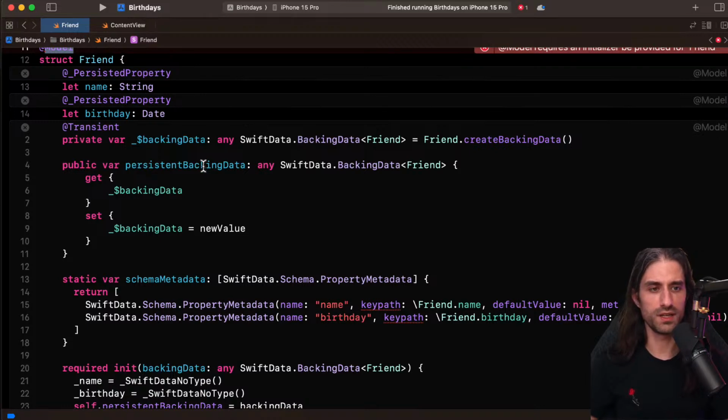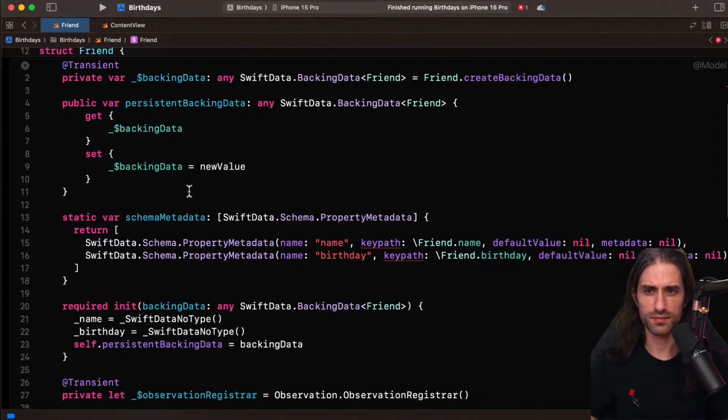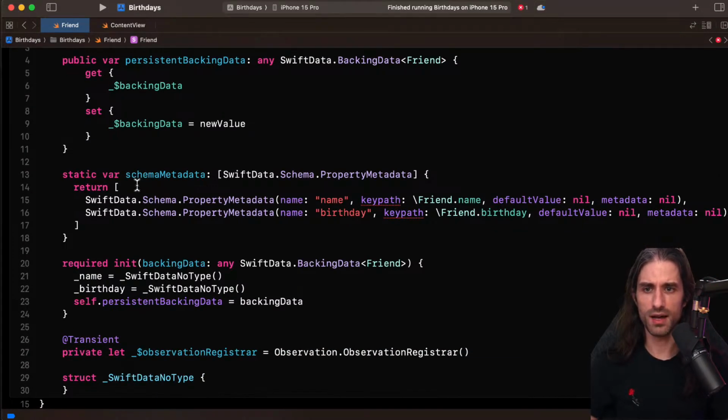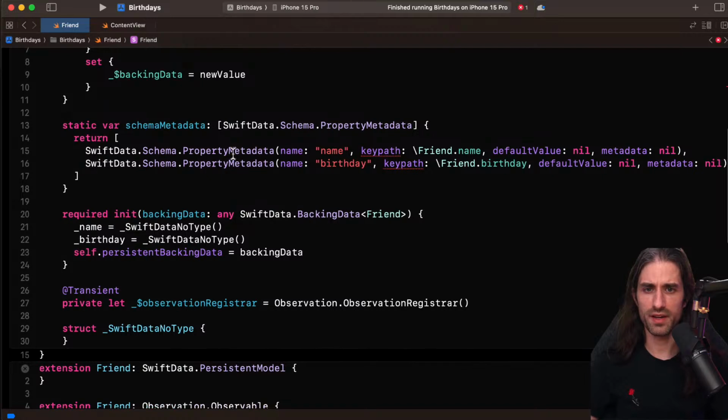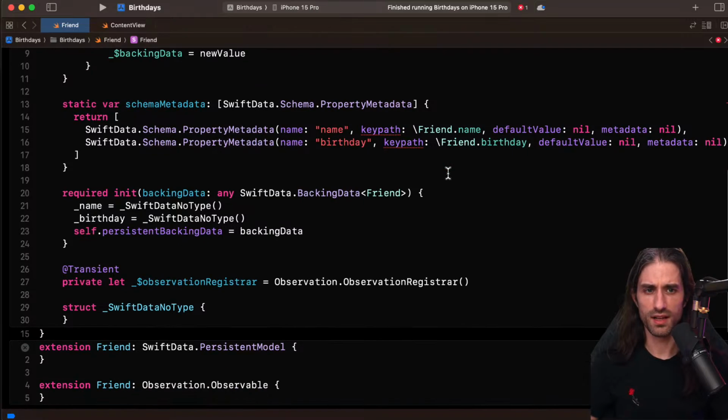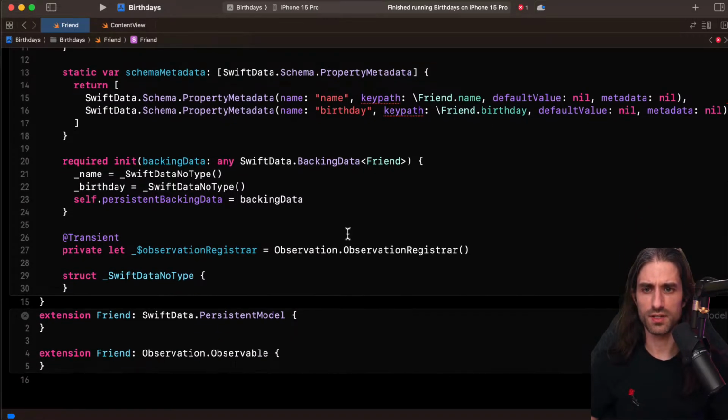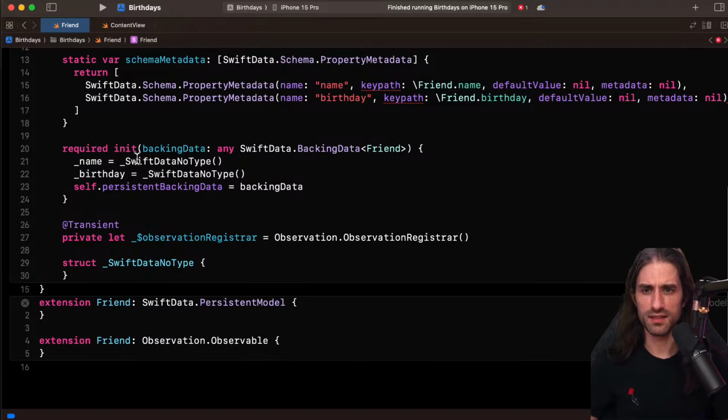Could be a JSON, could be a binary serialization. Then we can see that there is a property for the persistent backing data. Okay. And actually, when it's called, it just sets what's above. All right. Then we have the schema metadata, so an array of the metadata of each property being stored. So we can see the corresponding key path, for instance, potential default values. Okay. And then an init that takes the backing data.